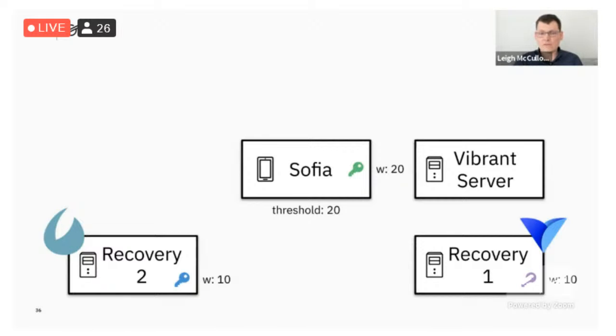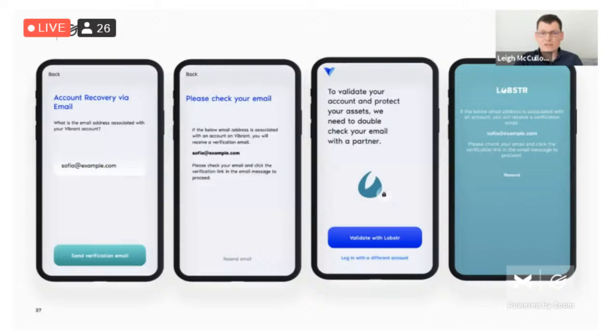So let's walk through the recovery process. Let's imagine that Sophia has lost her phone and she's got a new phone. She opens the app, she enters her email address, she verifies her email address by clicking a link that's emailed to her. She then verifies her identity with a second recovery partner. In the case of Vibrant, this is Lobster. Lobster verifies independently with a second verification email.